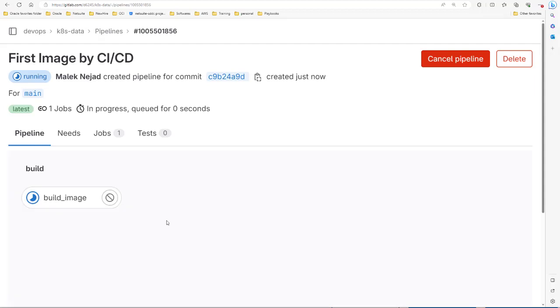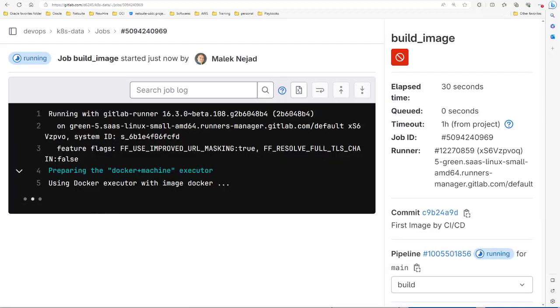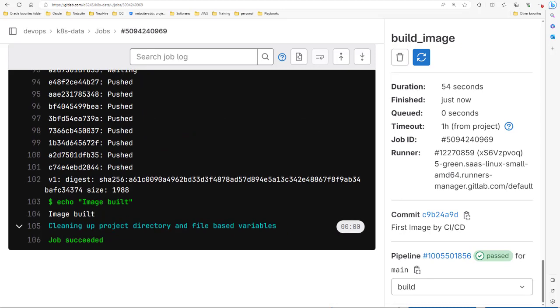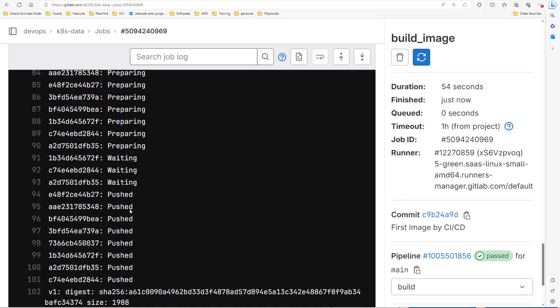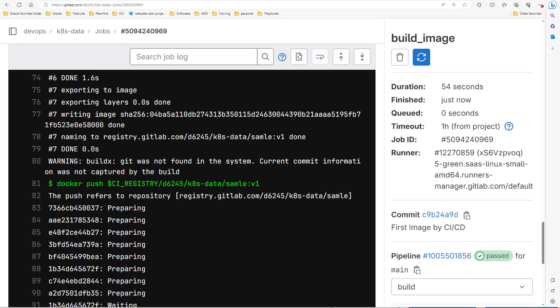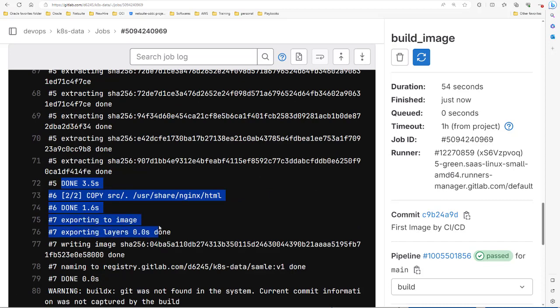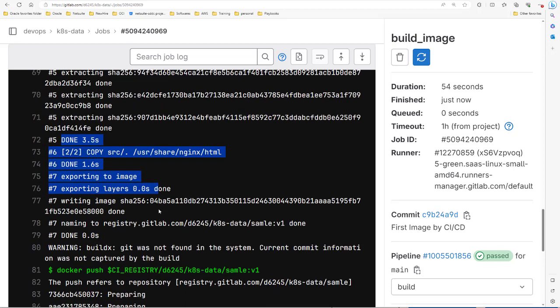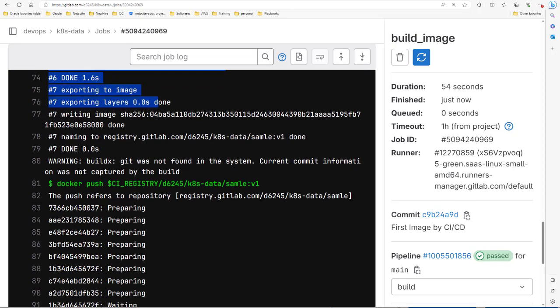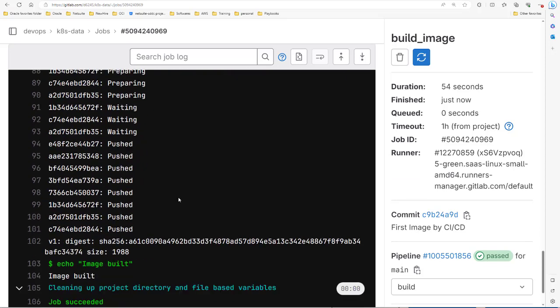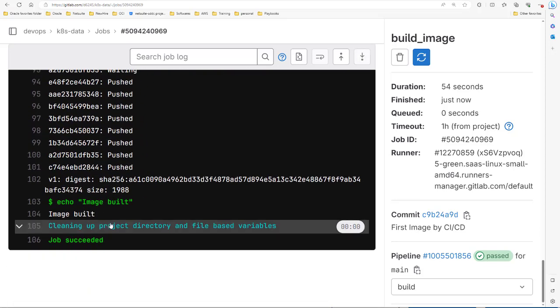Let's click it here. Build image. You see here it is using the Docker executor with the image docker. You see image built. Let's check it. What happened? It ran the Dockerfile, created an image, and then pushed that image to the GitLab repository, and the job succeeded.